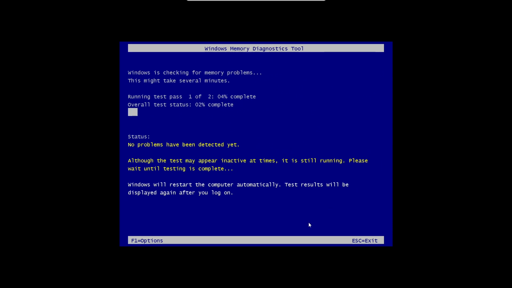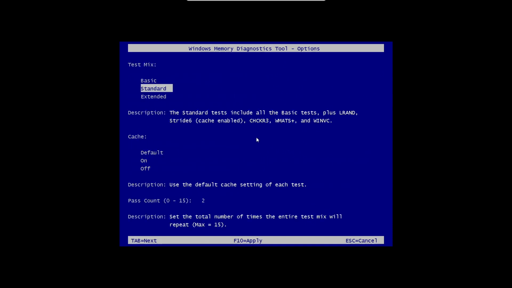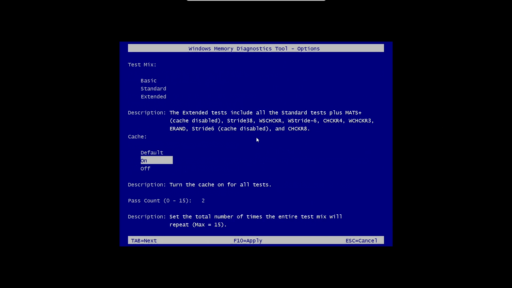And on your keyboard, you want to press F1, and then using your down arrow on your keyboard, go down to Extended. Once you have gone down to Extended, press the Tab key on your keyboard. In this example, we'll use default, but if you want, you can turn it to on or off. It's up to you.